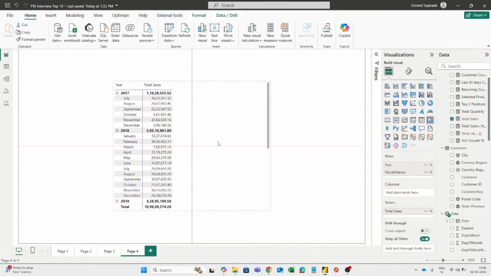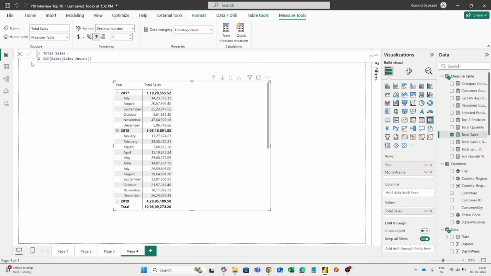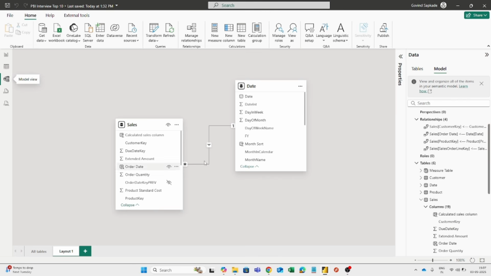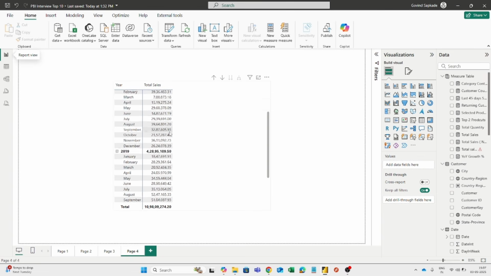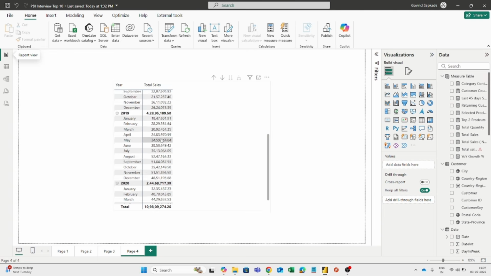So here, I am showing year and month, which is coming from the date table, and total sales, which is the sum of the sales amount column. So I'm getting the values for each month. If I look at the data model between those two tables, you can see the relationship is between date and order date, connected via a one-to-many relationship. So whatever values I am seeing are based on the order date, because the order date is the active relationship between the tables.